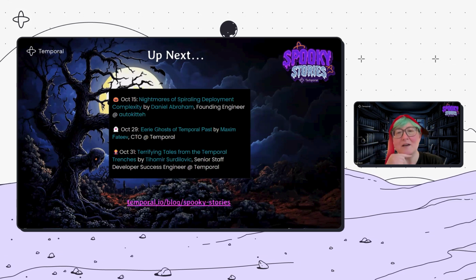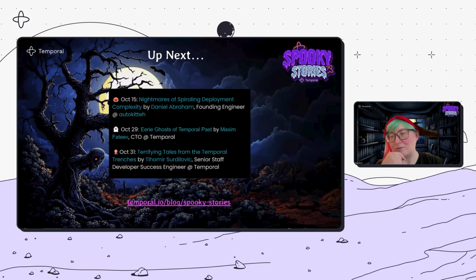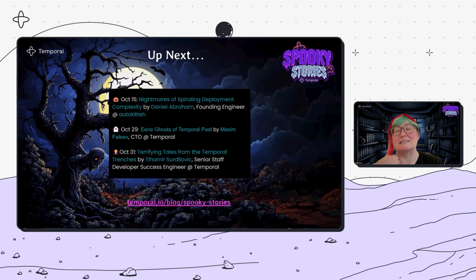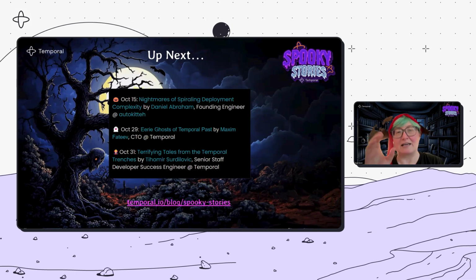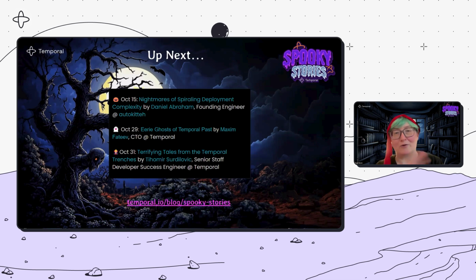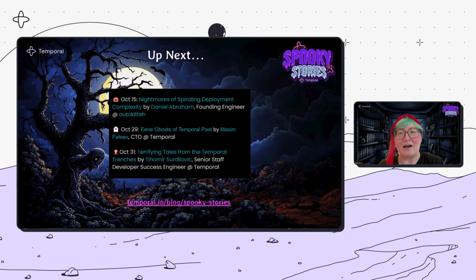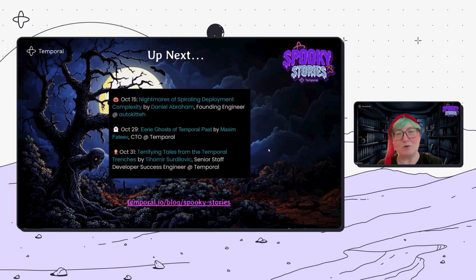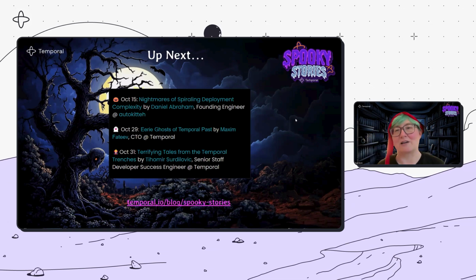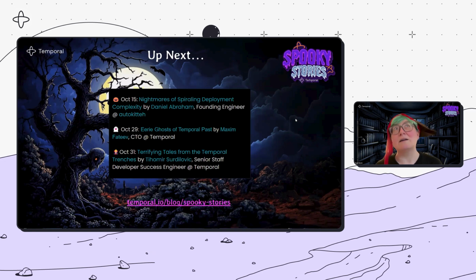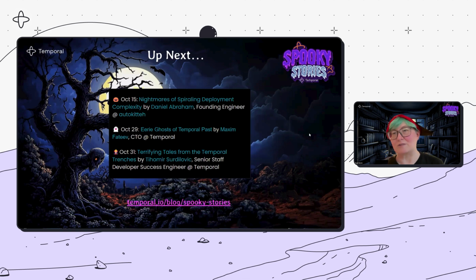Next week, we have Daniel Abraham, who's a founding engineer for AutoKitty and has also run infrastructure teams at places like Google and Datadog, so he really knows his stuff. He's going to be talking about deployments and how those can spiral into complexity and how Temporal can help with that. Then we have our CTO and co-founder Maxime, who's going to be talking towards the end of the month about the spooky ghost of Temporal's past: what were the problems in distributed systems computing that led to the creation of Temporal, and why were features developed.